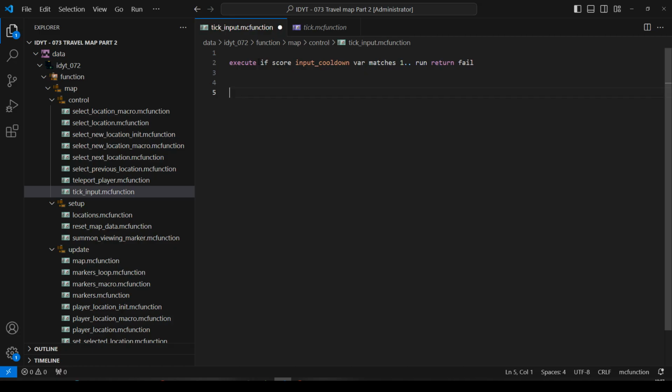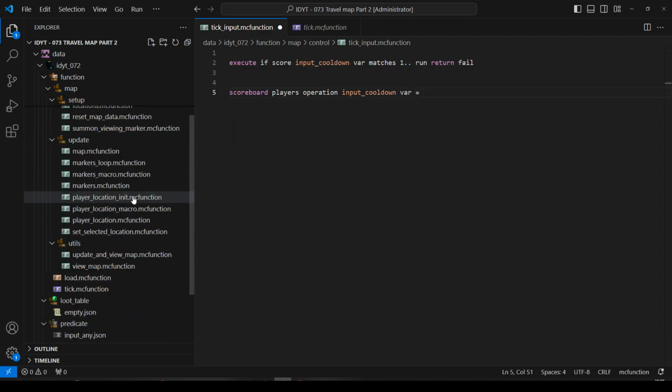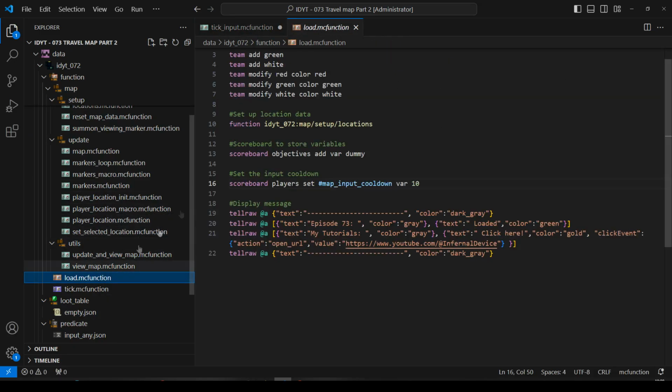Okay, so if it has a cooldown currently active, we are not going to do anything. If it doesn't have a cooldown currently active, then we're going to give it a cooldown. Scoreboard players operation input cooldown var equals, and in load, that's where we set one up. So we could have just set it here to the number, but I like to put it in the load, because then if you wanted to change a load of settings, you can change them all in the same place. So we'll get the name. There we go. Let's grab that. Copy.